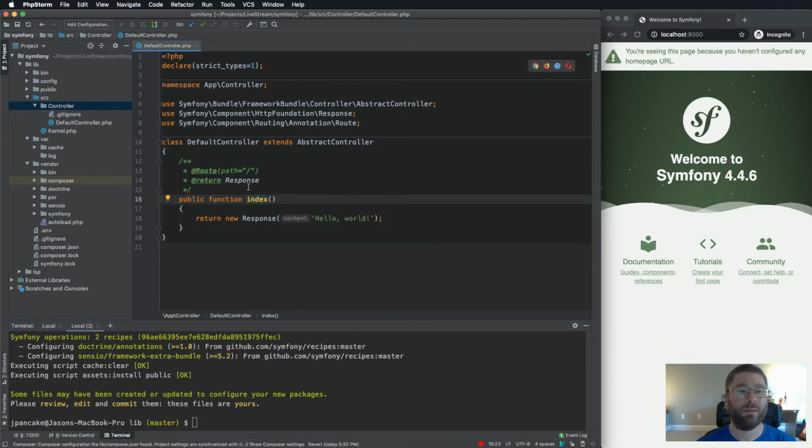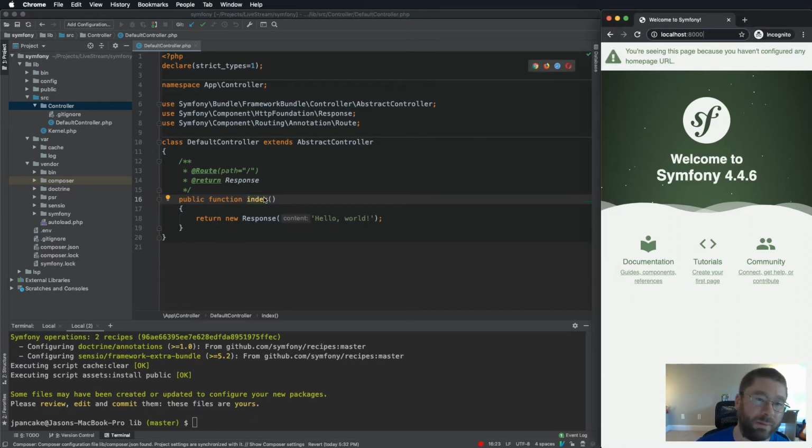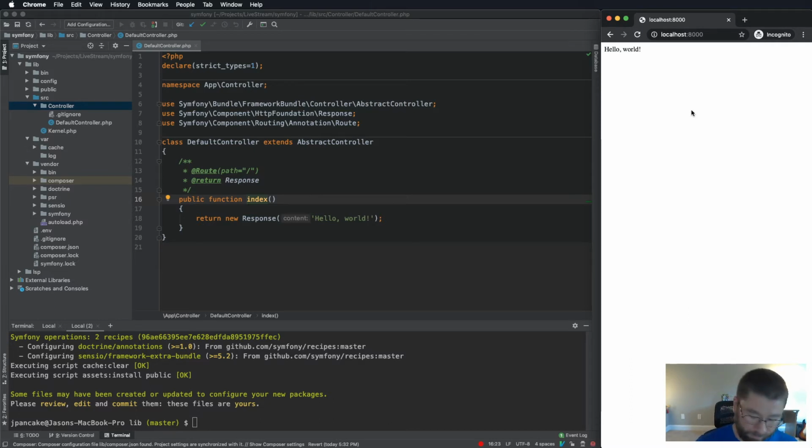Now that we have path, the root of our web app will map to the index controller action here. So when we reload this page, it's going to return a new response with the content of hello world. No HTML or anything like that. It's just going to be a text response. I'll have to look and see if it's actually HTML, but I think it's just a text response. And it'll just say hello world in the browser. So if we reload, that's exactly what we get. We get hello world in the browser. So that's our first controller action. We'll return a response of hello world.